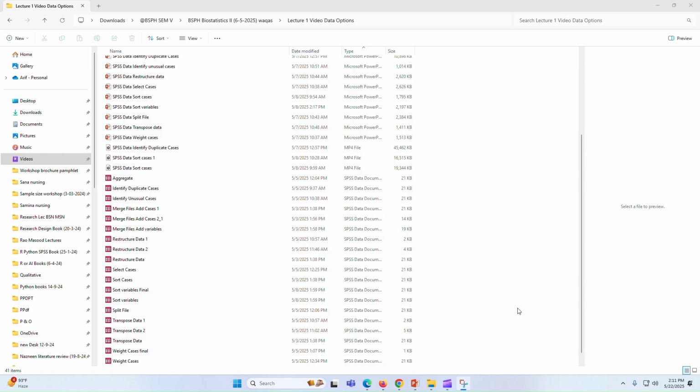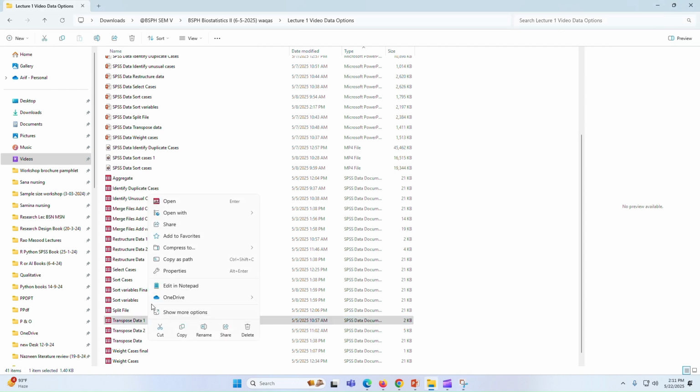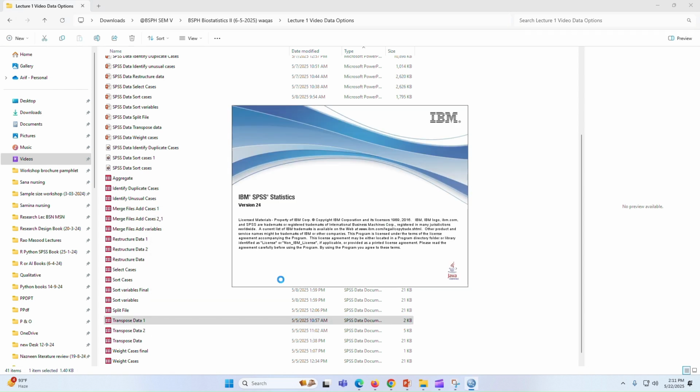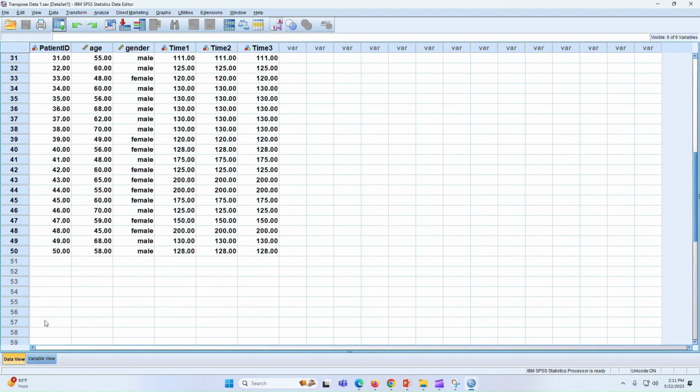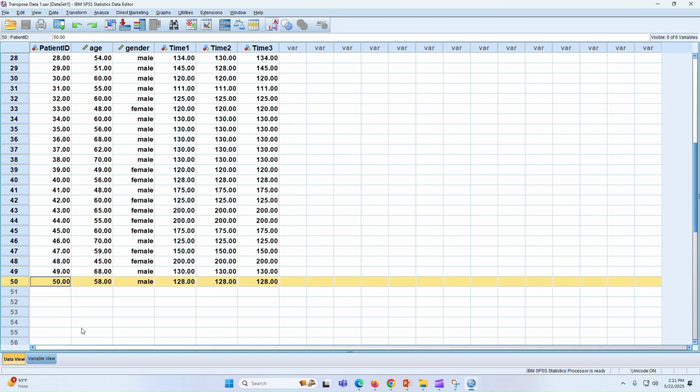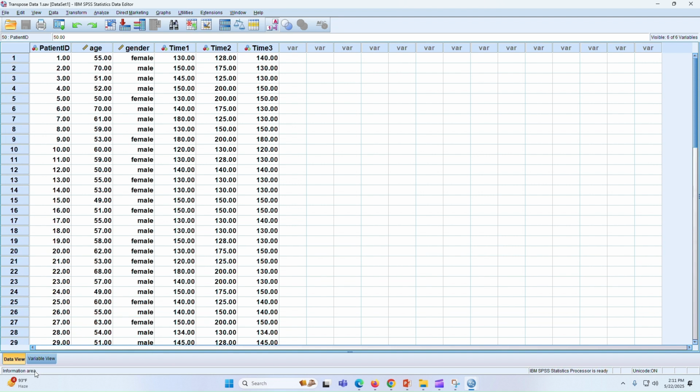To understand transpose data in SPSS, we first open the transpose data one file in SPSS 24 version. It will take some time. Here we have 6 total variables and 50 observations.